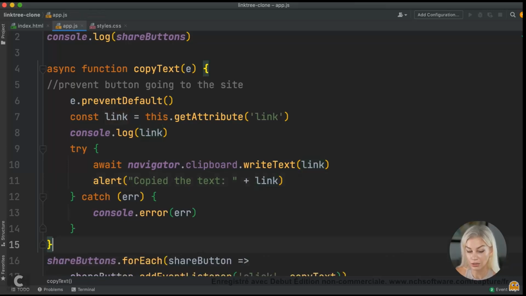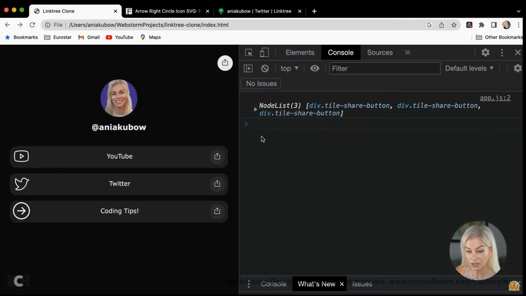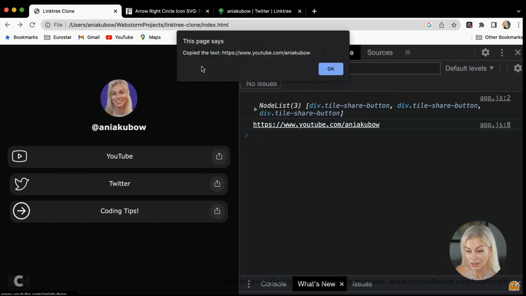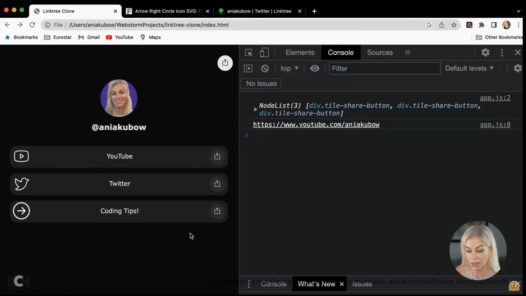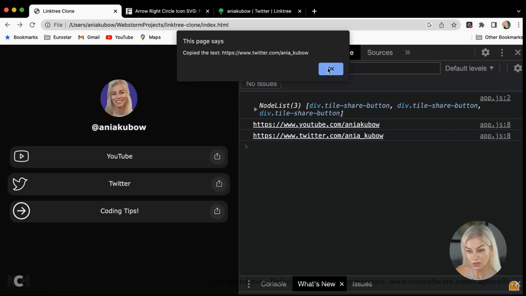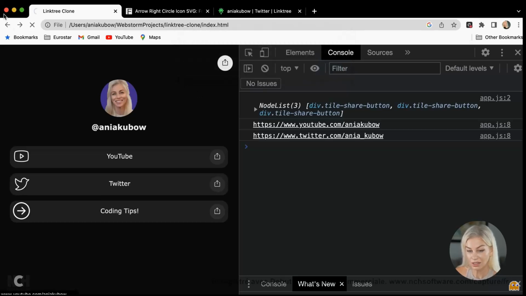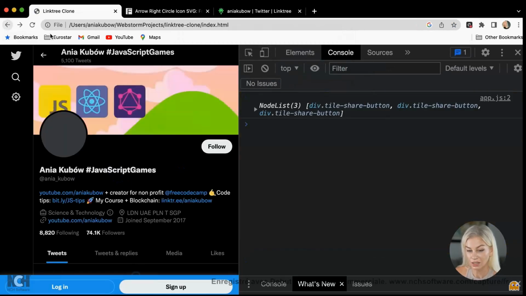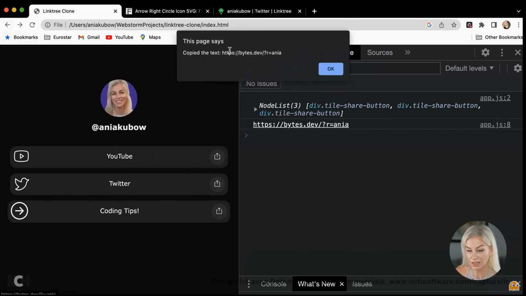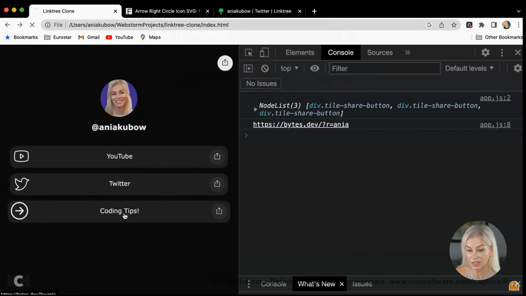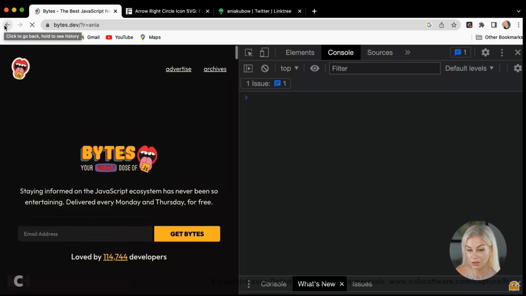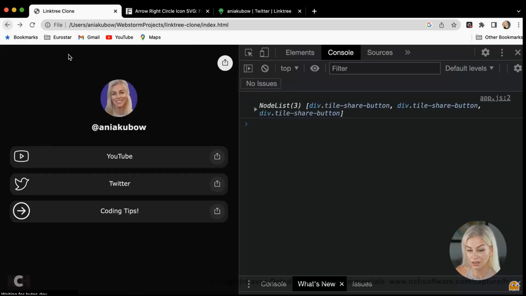Let's check it out. Let's go here, hit refresh. If I click on here, copied the text, YouTube. If I click on here, copied the text, Twitter. And if I click on here, it'll actually take me to Twitter. Let's just check all of them though. Copied text, that's right, that's what I want to copy. And this will take me to the affiliate link. Great. So there we go, we've done it.